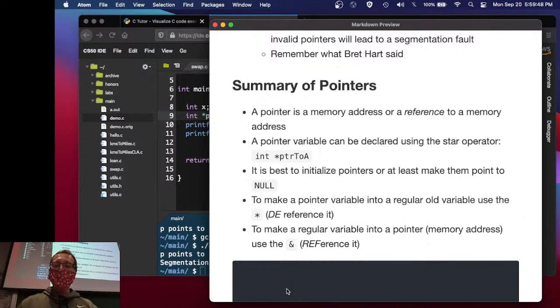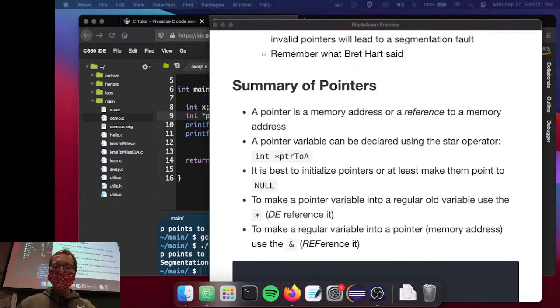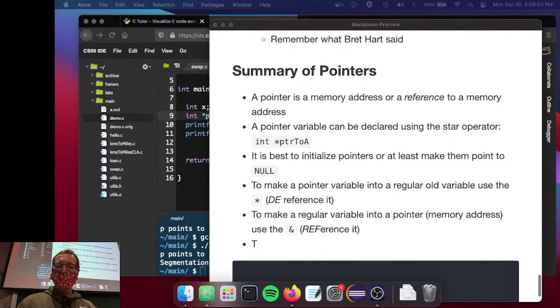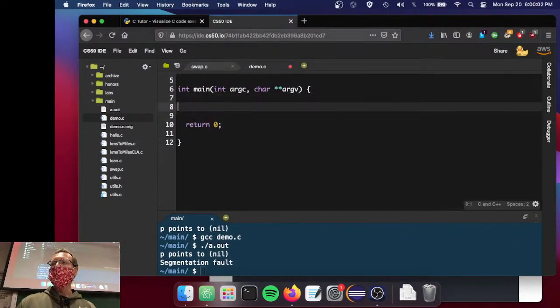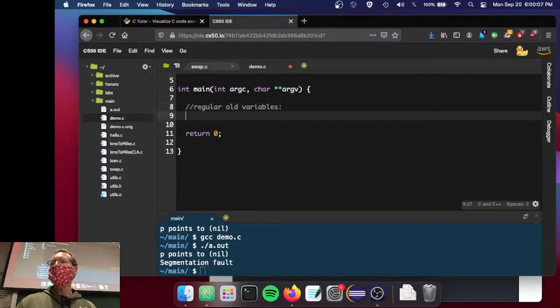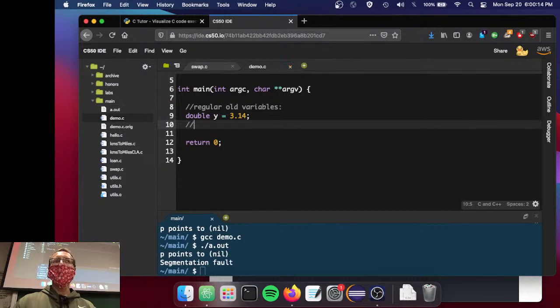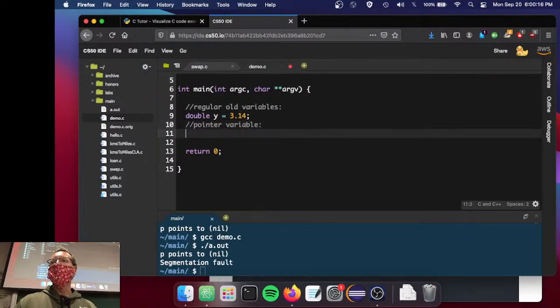Right? And finally, the last thing I'll mention today is don't make pointers point to things they shouldn't point to. And for that, I'm going to go back over to my code here. Let's go ahead and create some variables, regular old variables. Double y is equal to 3.14. And let's create a pointer variable. Int star p is equal to ampersand y.